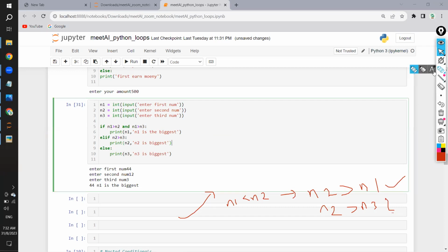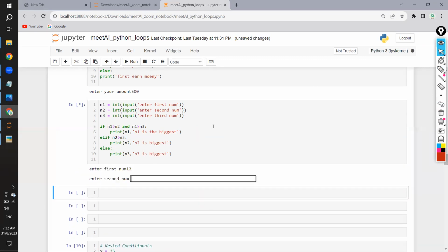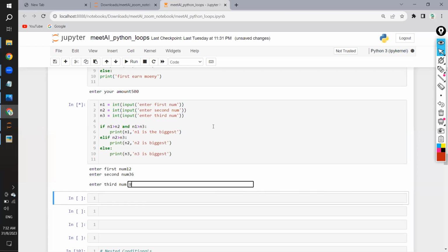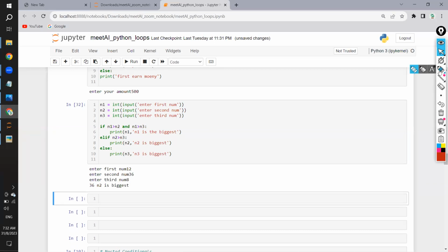So here obviously, as I said, first it will check this condition. Only if this is false, it will come and enter second. So how will that happen? Some 12, 36, 8, right? So 36 is the biggest. In this first scenario, n1 greater than n2, that means 12 greater than 36. No, it is failing. So this condition fails. Only then it will enter this condition.